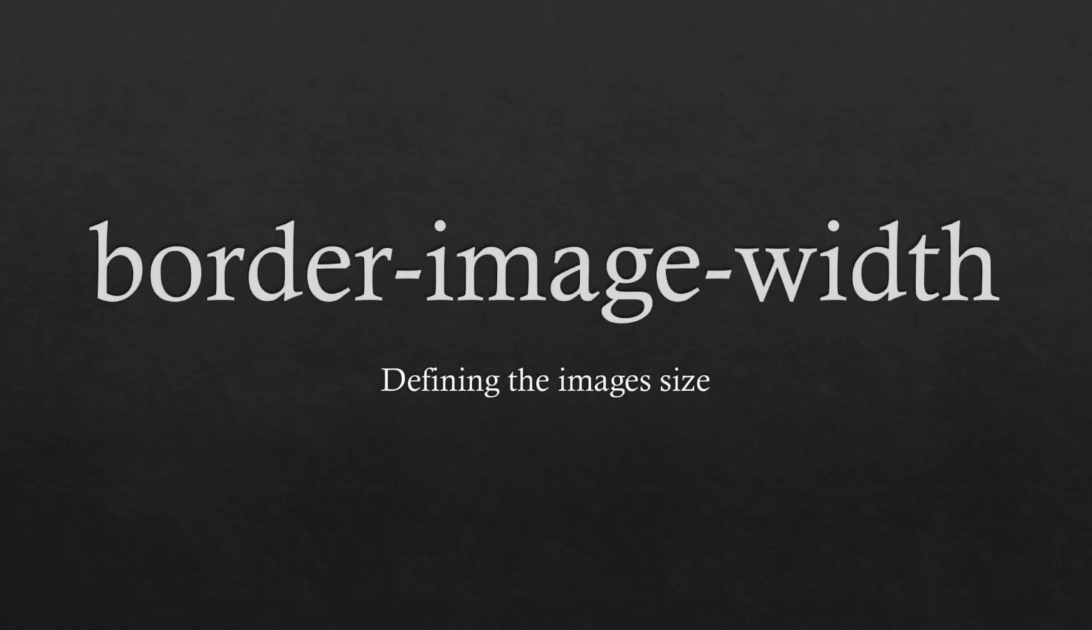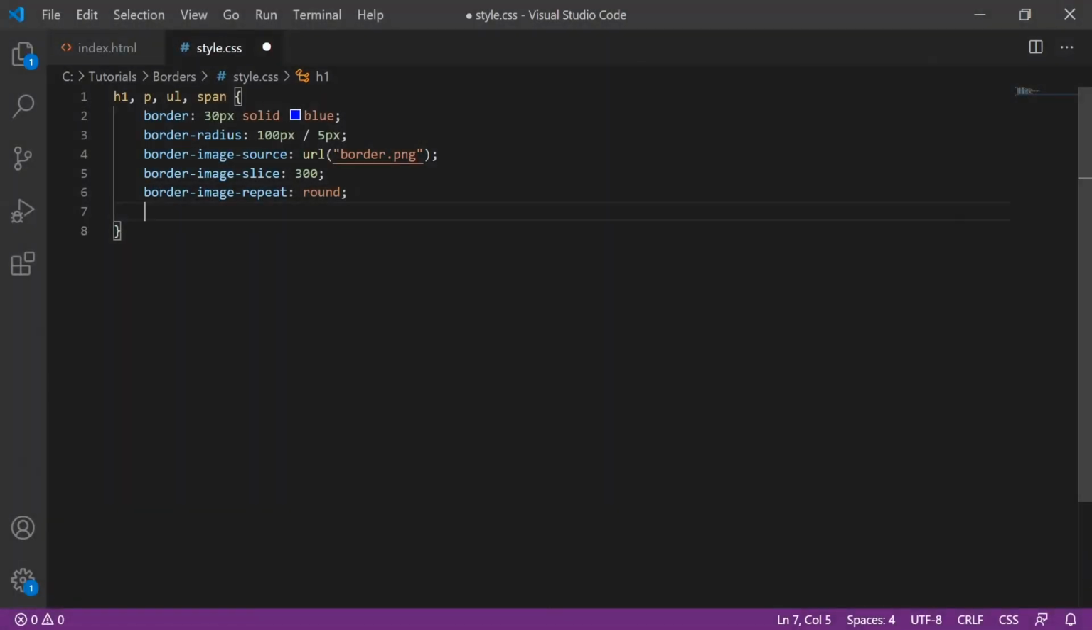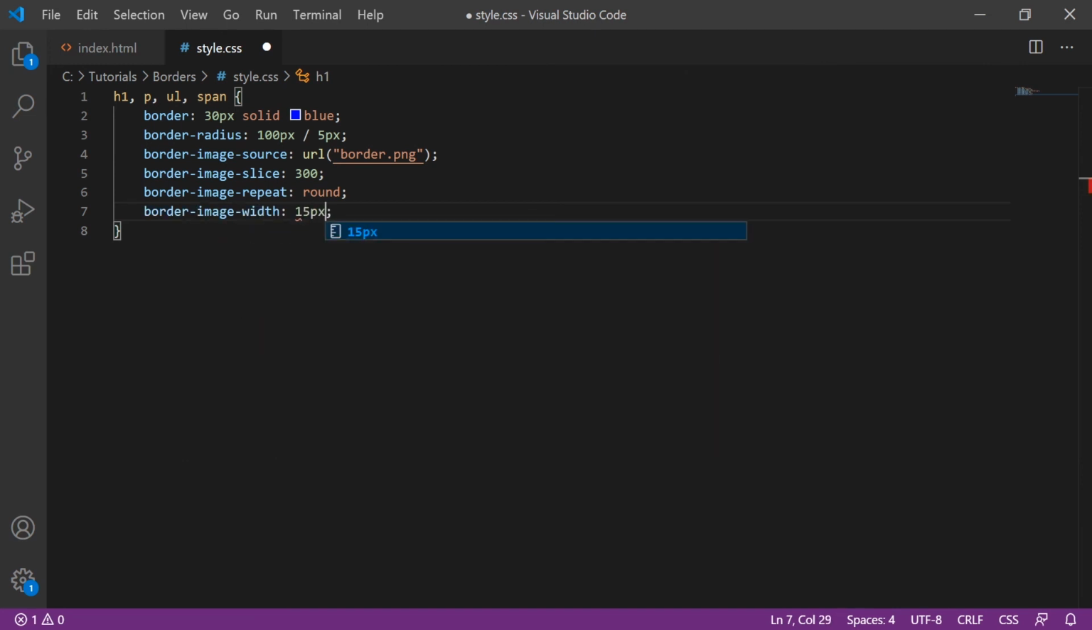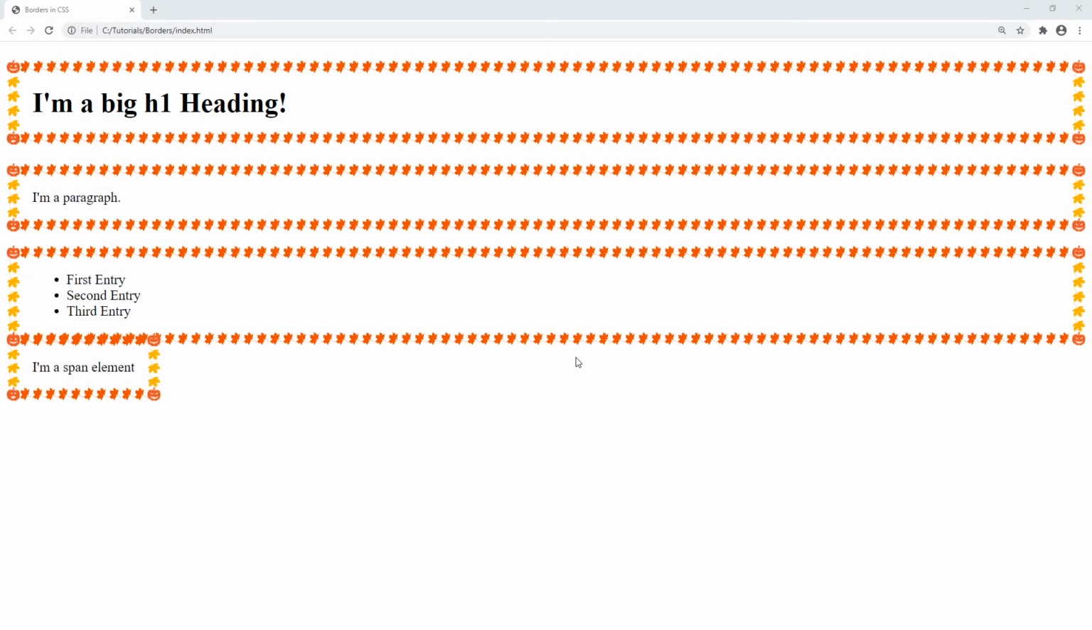Now it could of course happen that our border should be 30 pixels wide, for example, but our pictures should only be half, so 15 pixels in size. To achieve this, we can use the border-image-width property, which can determine the size of individual border images regardless of the actual size of the border. So if we only want 15 pixel images, we add the border-image-width property and enter the value 15px, save the file and refresh the page in the browser, and the images are actually only half as big as before. We can also see that the images are always placed on the outer edge of the actual border.